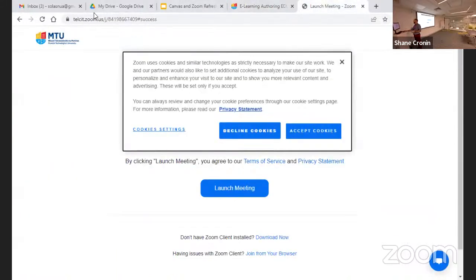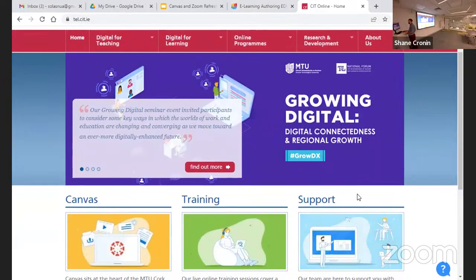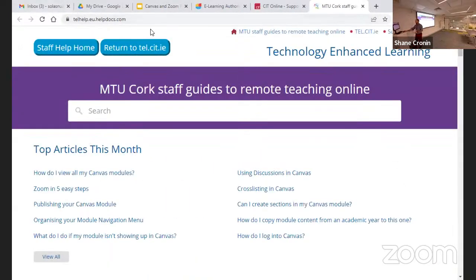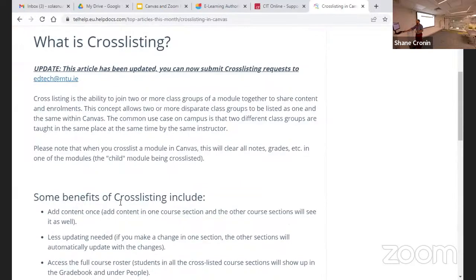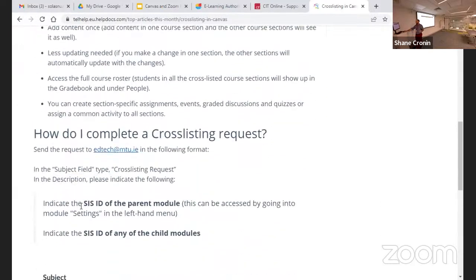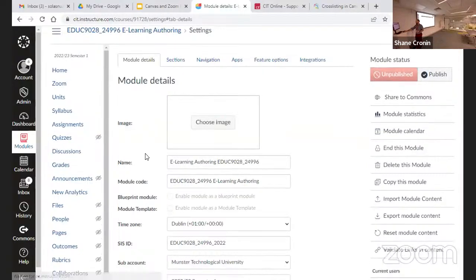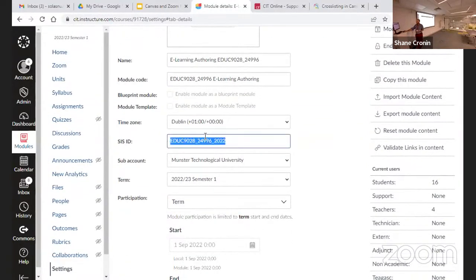And that's actually, if you go to our support site, go to support and lecture staff articles, or just go directly to that URL there. You can find cross-listing in Canvas, and cross-listing is just a request you put in. You name the SIS-ID of the parent module and the SIS-ID of any of the child modules. If you're looking for an SIS-ID, it's down here in your settings, under SIS-ID. So if you quote that in the request that you make, the request will be handled quicker, basically.